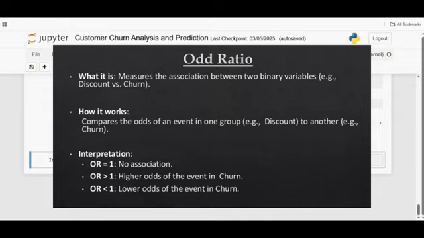Simply put, it is a measure of association between a predictor variable and a binary outcome variable. In this case, our churn output, which is a binary variable, 0 and 1. So in our case, we are looking at churn, so our outcome variable is whether a customer churns or not. The odds ratio tells us how much more or less likely a customer is to churn based on a particular predictor variable. For example, let's say we are looking at the relationship between discount and churn.